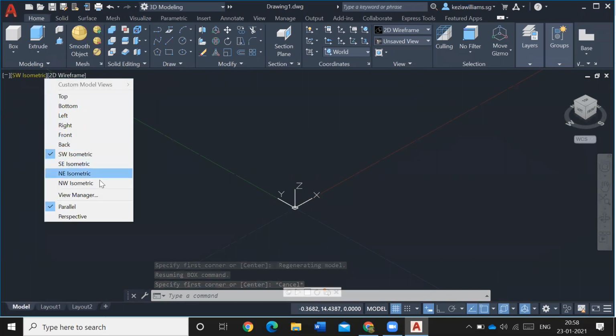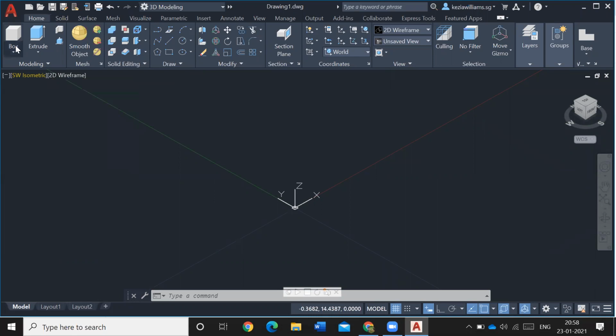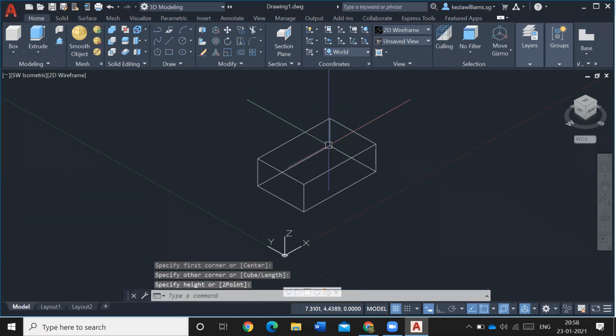Isometric view. What is isometric view? Front view, 3D model, sir. Yeah, isometric view is something like a three-view kind of thing. Isometric view is something like this. You draw a box. Okay, this is called isometric view.